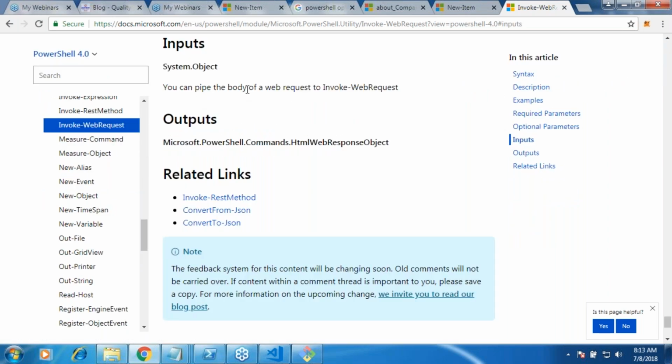So you can pipe the body of the web request into the complete web request and outputs. What is it you are getting as an output? HTML web response object. Okay. So once you understand what is in here, you can do the complete HTML manipulation.